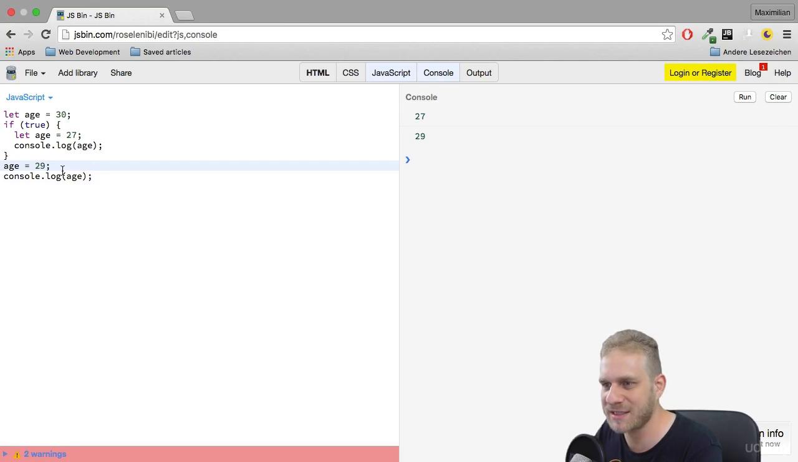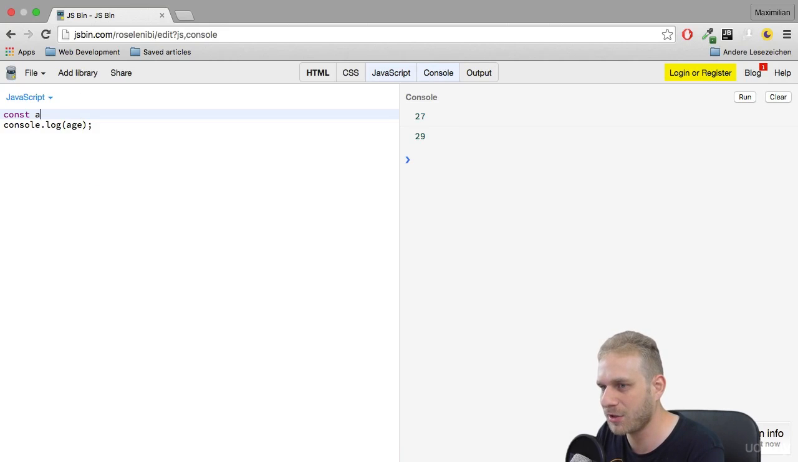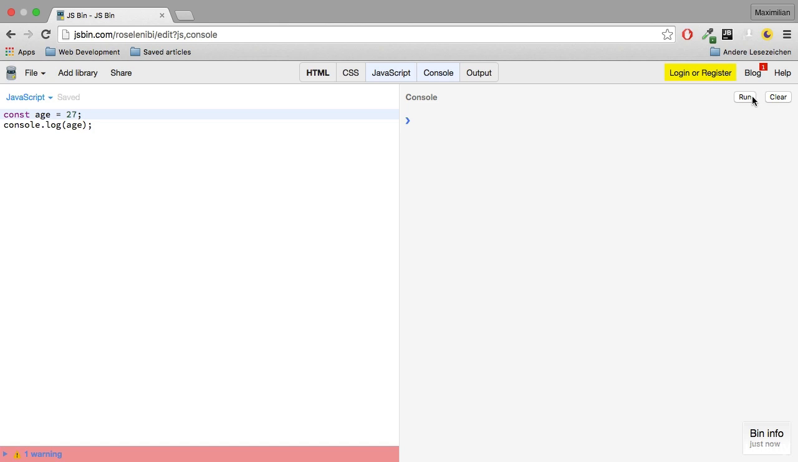Now with const, it's a different thing. I'll get rid of my let code here, and I'll create a constant age 27. What do you think will happen if I now hit run? It's still 27. So that's not too surprising.